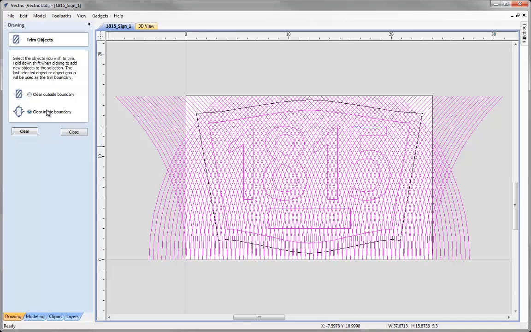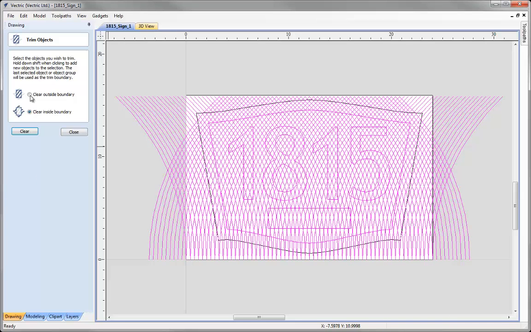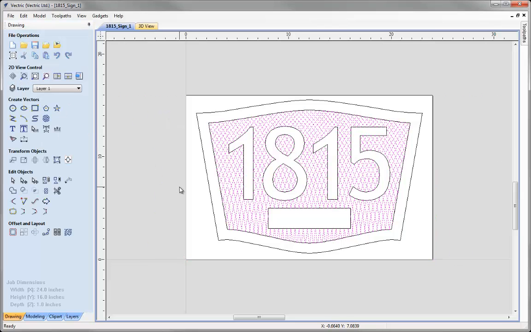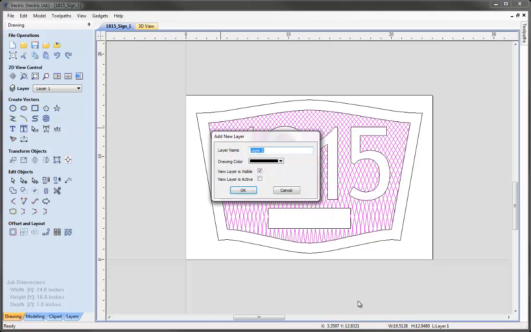So if I say clear inside a boundary and say clear, you can see that it automatically trims all those vectors out there. If I hit Control Z to undo that, I could say clear outside a boundary and say clear and close, and then we could hit G on the keyboard in order to group all those vectors together again. And now I may want to take those, right mouse click and move them onto a new layer, and we'll just call that layer hatch and make it invisible and inactive.